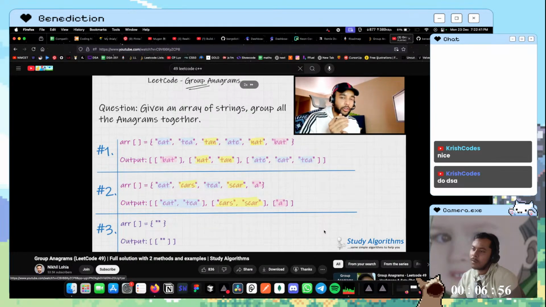In test case number 3, that is kind of an edge case. Your input is empty, and hence your output will also be empty. That is because you weren't able to find any groups, right? That seems very obvious also.